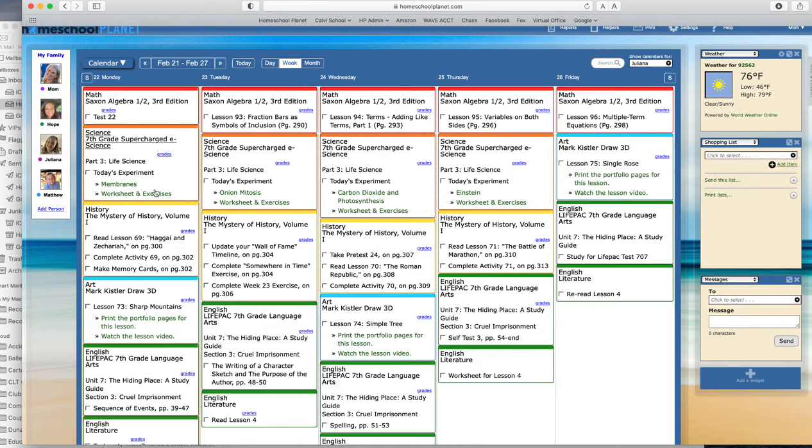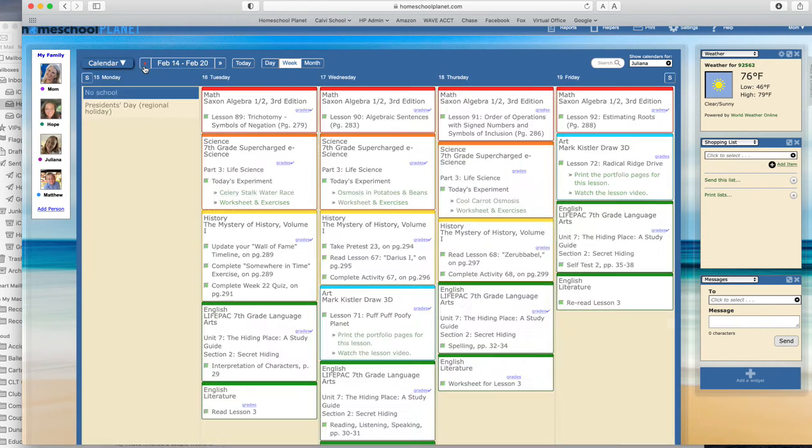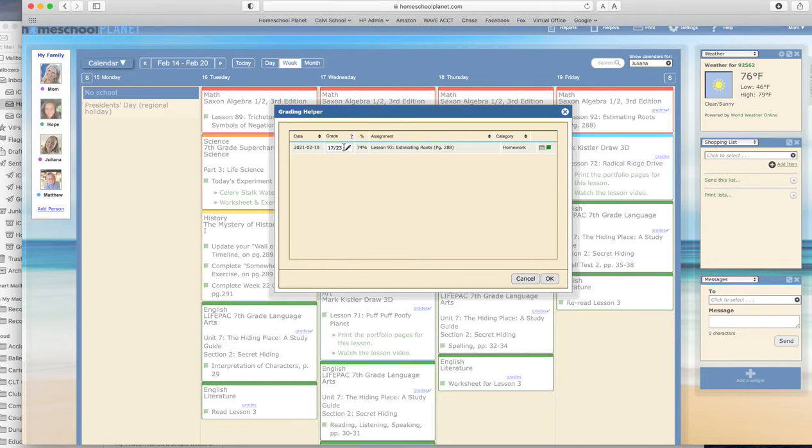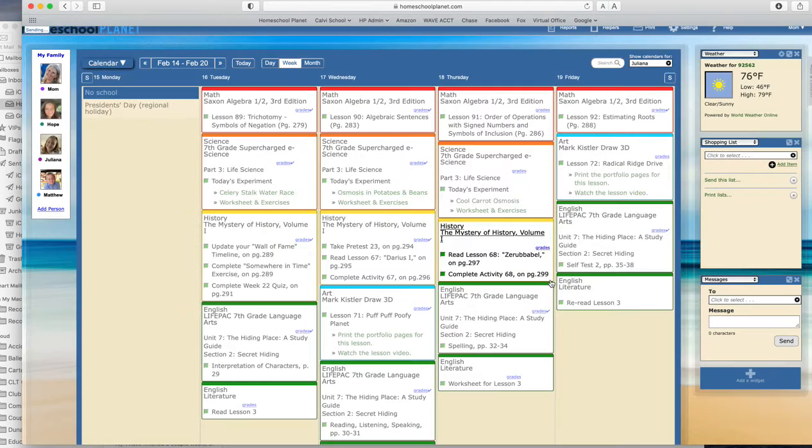The first is to go to the assignment itself, to click on the link that already contains the grade. So Lesson 92, Estimating Roots, shows grades with a check mark. That means that a grade has already been entered. To change it, all you need to do is select that grade's link and then write right over the existing grade, select OK, and the new grade is recorded.